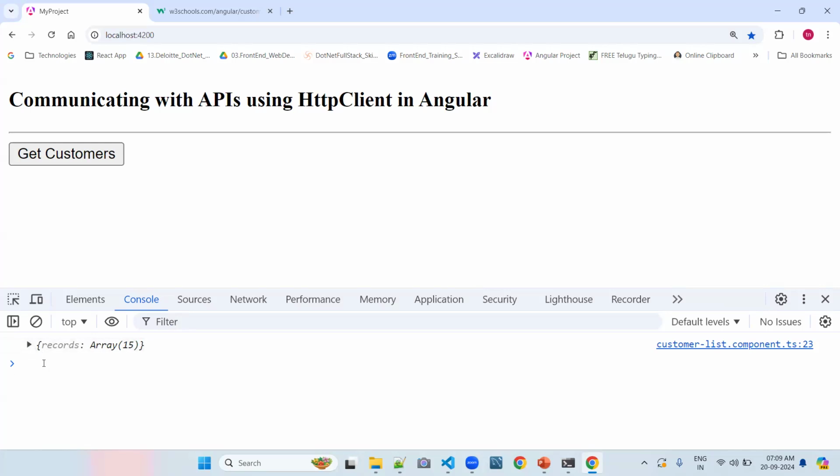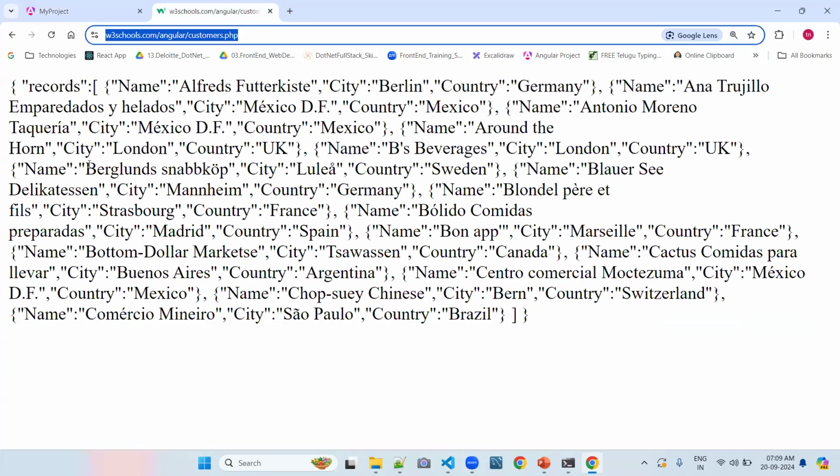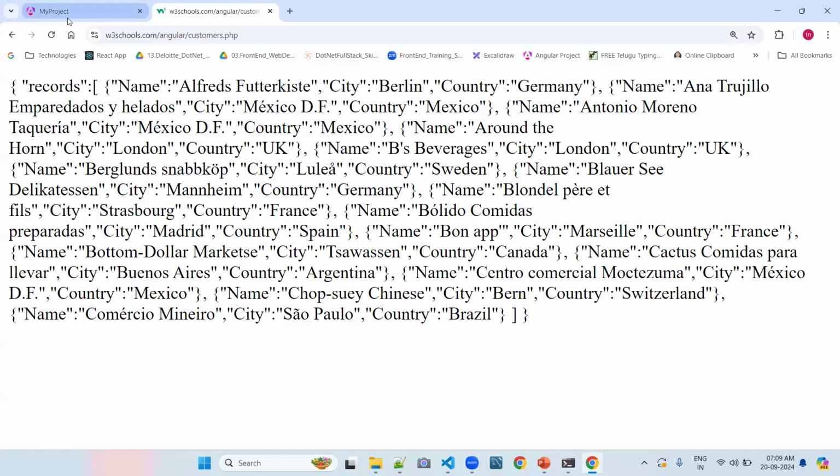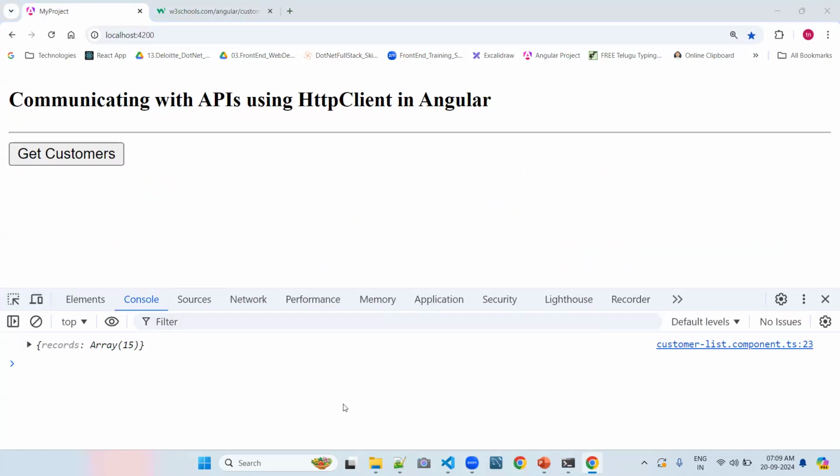Okay. Basically, this returns an object. That object has a records property, which contains an array of 15. So around 15 customers' details are available. Here records is a property, so if you want, you can check that. This is the data which I am checking in this example. So here is an object, and inside the object, there is a records property. So this is the confirmation, guys.